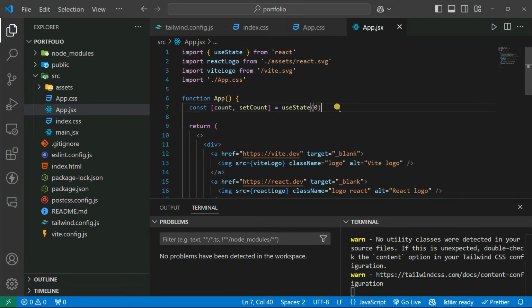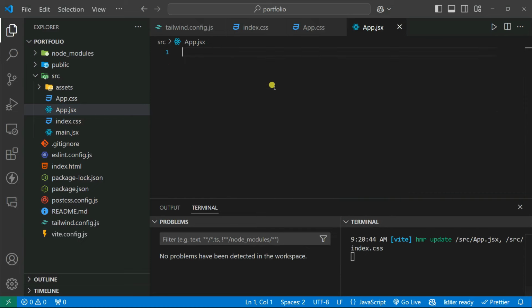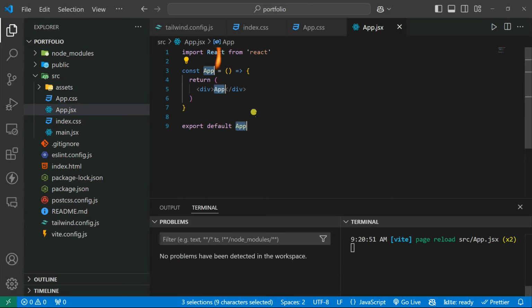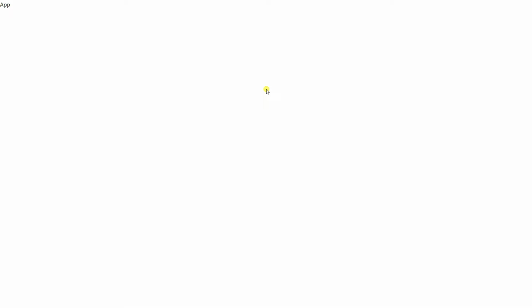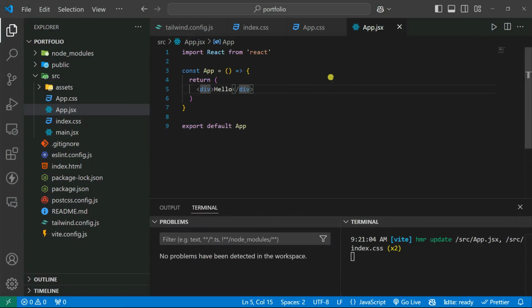Now what I can do, I am simply going to remove all of the things from here. After that, I am going to create here an RFC, just a shortcut RFC for creating the React component. Okay, and now I need to give one component name. If I save this one and go on here, you can see here App. And if I try to change this one, let's say hello, then you can see here the hello. Okay, now this is the App component.